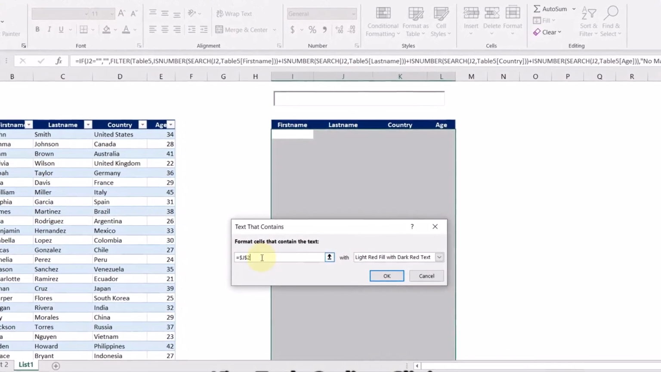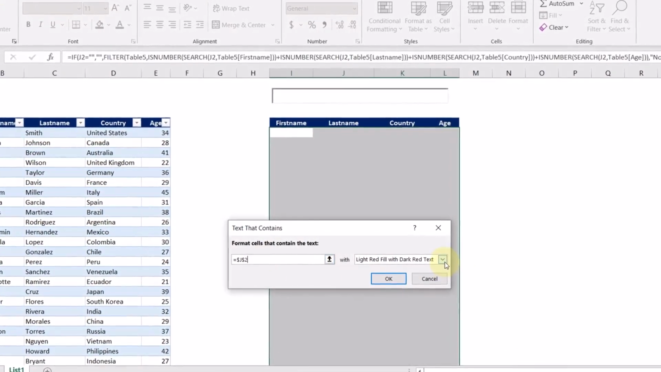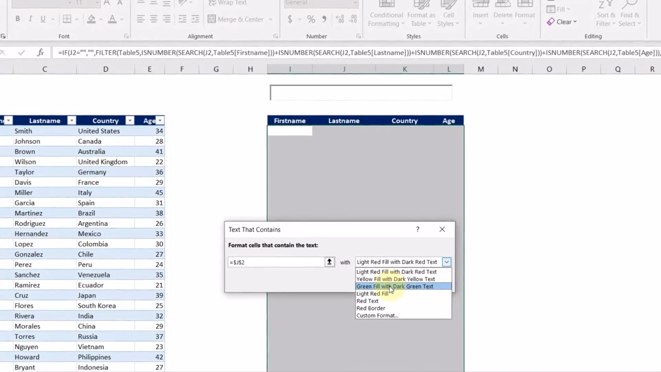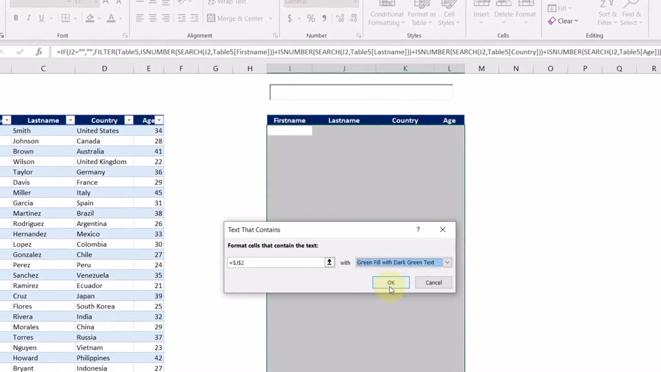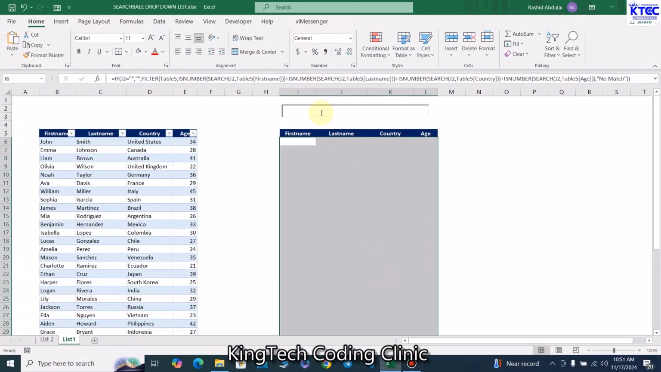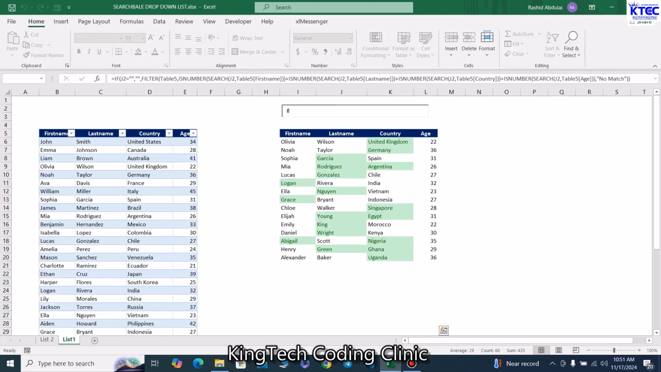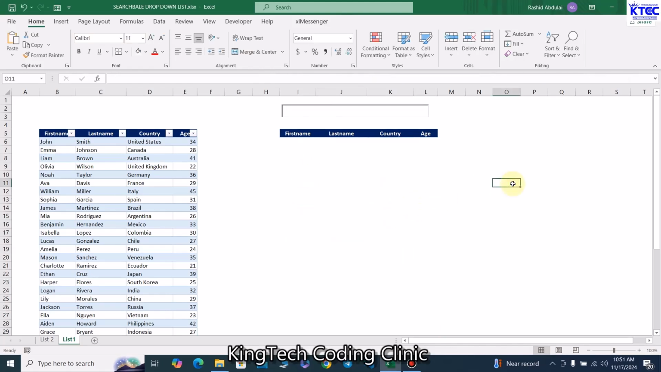Okay, so quickly we would want to highlight the matching terms with, maybe green, something like light green, and then we click on OK. So now when we begin typing, let's say Gonzalez, you can see that once you just type G, all the characters that contain G are going to be highlighted with the green. Basically that is that. So now our search bar has taken its shape.